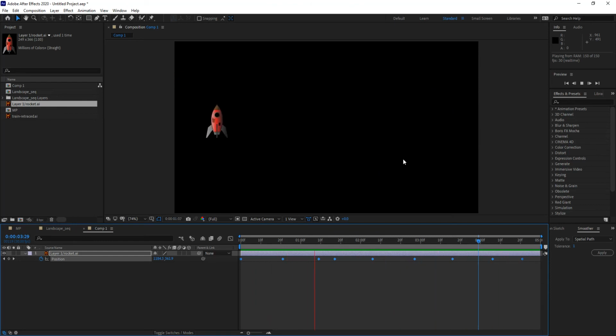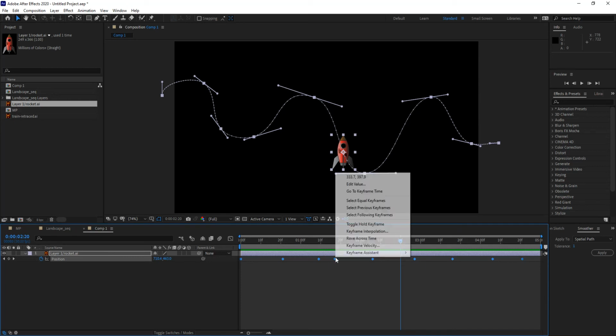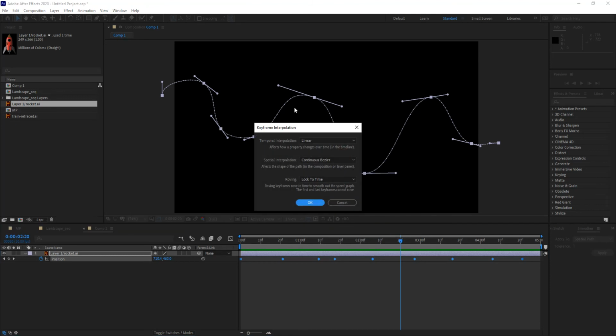So how do I make that motion linear? Well, we talked about interpolation a while back, a couple modules ago. Remember, to access the interpolation of keyframes, we want to right click on one of them, and from the flyout menu, you see Keyframe Interpolation as an option. When I click on that, we have three options under interpolation.